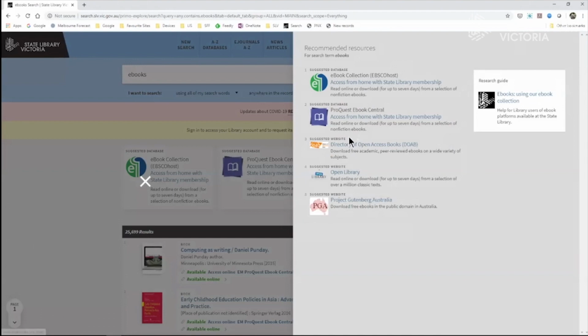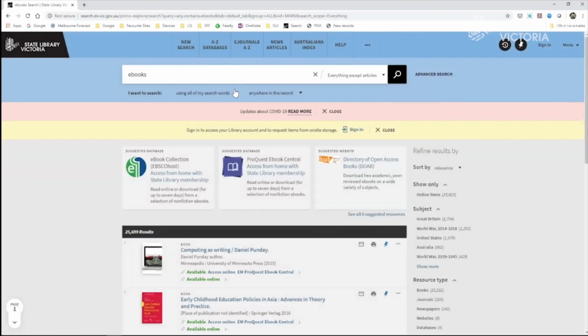And if you click here where it says see all 6 suggested resources, you can see that we've also recommended some additional options that you may like to encounter, such as the Directory of Open Access Books, Open Library, or Project Gutenberg, which are all open access platforms which include ebooks. And you'll also see that we've got a link up here to the research guide that Andrew spoke about.